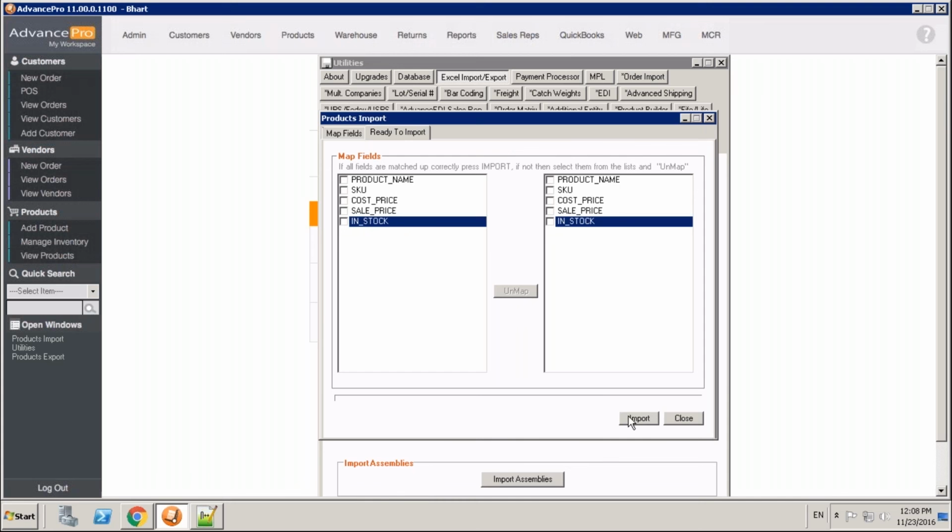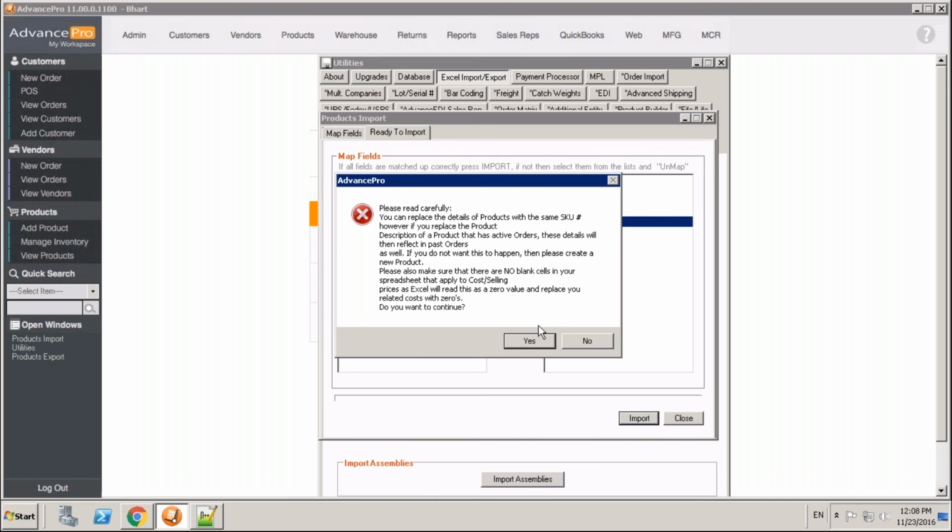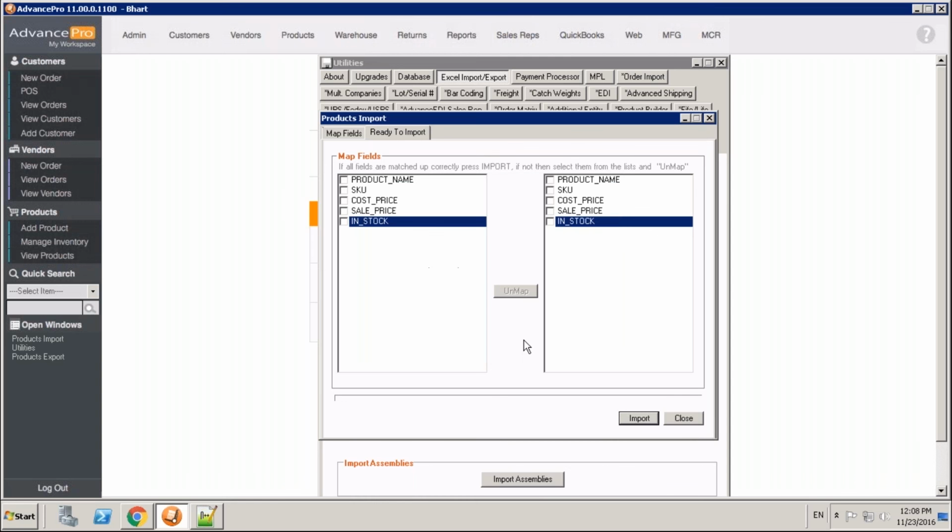It gives us a little warning letting us know that this can cause some issues with our data if we do it improperly. So make sure that everything is set up properly and make sure that your spreadsheet is set up properly. And then we'll go ahead and hit OK. And you'll see it goes ahead and imports all of our products and updates them. And now our products have been imported successfully.